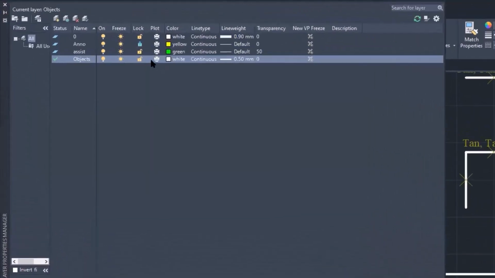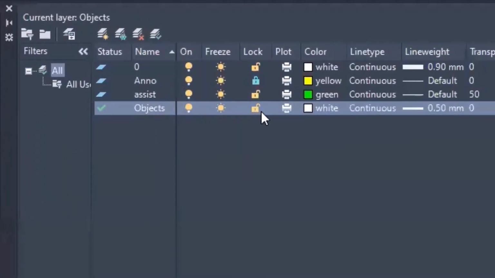and it has a certain thickness. So let's look back at that. If I look at objects, you can see that the color is set to white, the line type is continuous, and there is that line weight, the thickness that goes with it. On these columns, there's on or off, the first column, freeze or thaw. You can also lock a layer.